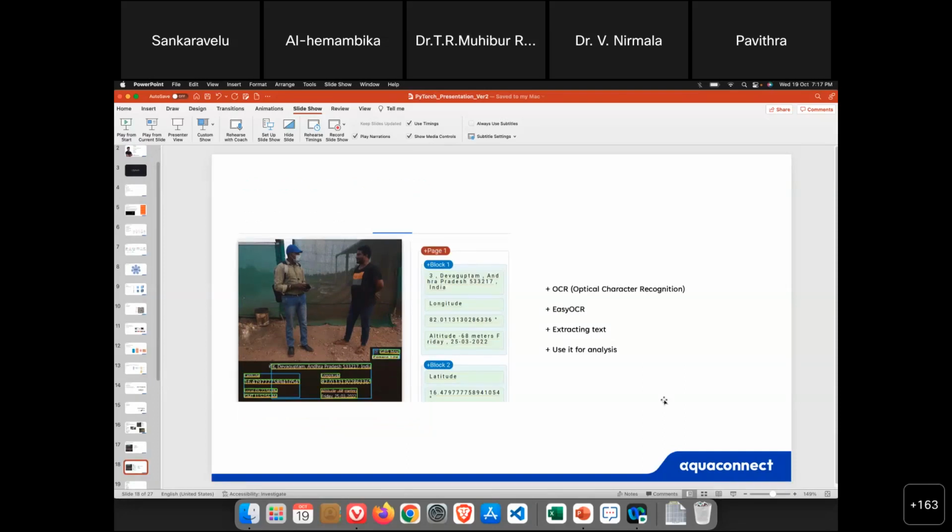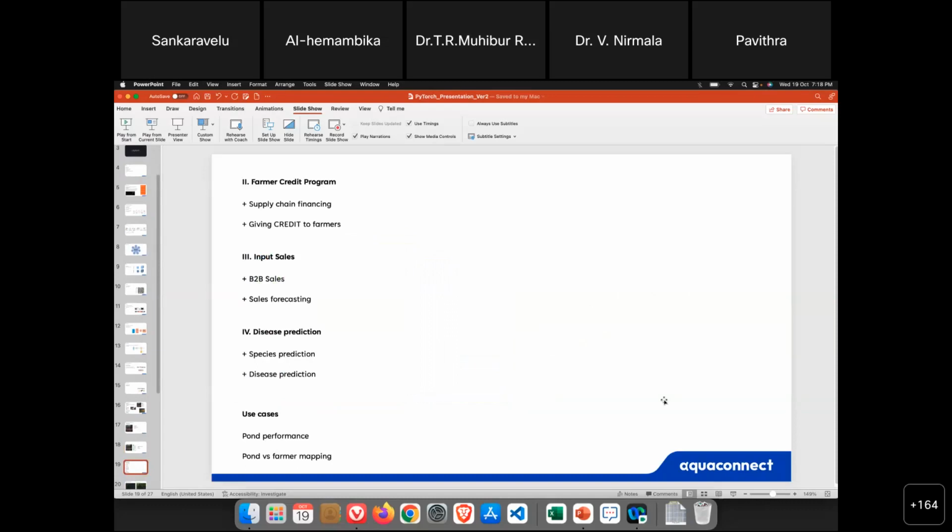We are using a PyTorch OCR model, optical character recognition model, to extract data from that image, and we use it for analysis purposes. Second one is the farmer credit program. We are giving credit to farmers, and we are doing B2B sales. Then disease and species prediction.